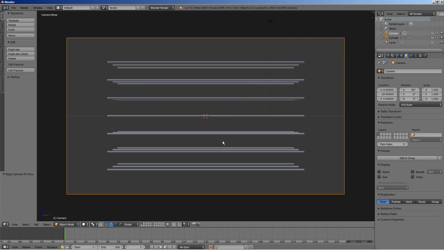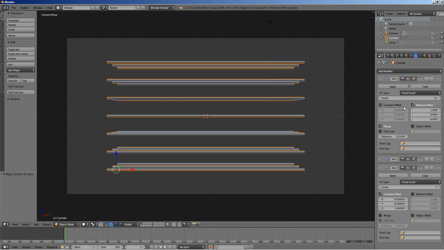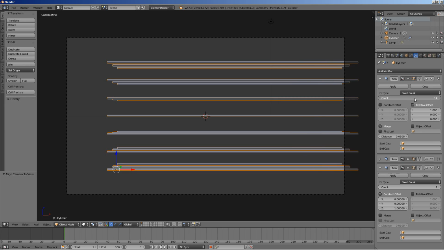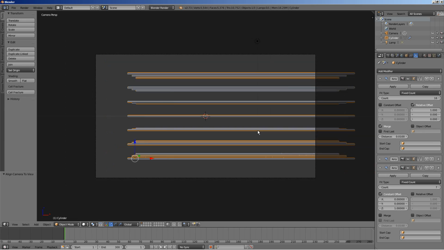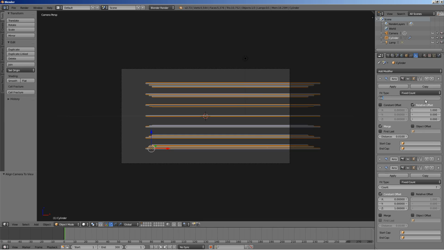Okay, now that we have the camera here framed, I'm going to increase the count for the X array. Let's set it up to 22. Okay.